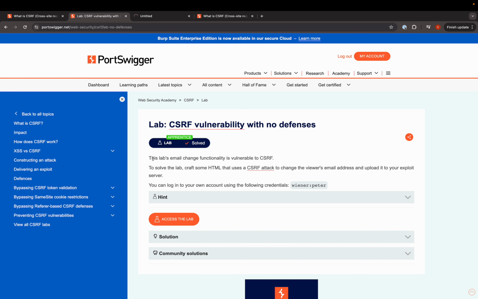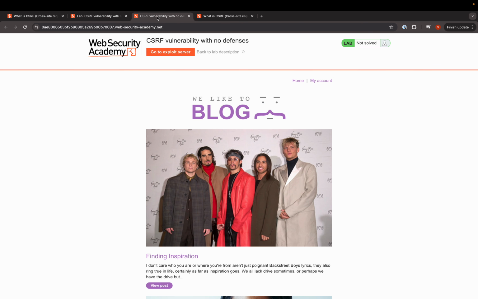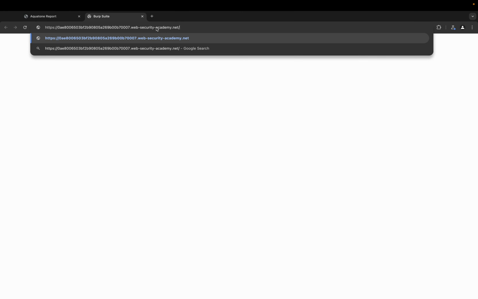As we read the lab's details, the email change functionality is vulnerable to CSRF. To solve the lab, craft some HTML that uses a CSRF attack to change the viewer's email address and upload it to your exploit server. We have some login credentials here, and a hint: you cannot register an email address that is already taken by another user. So let's jump into our lab. I'll copy this and open it in our Burp Suite browser.